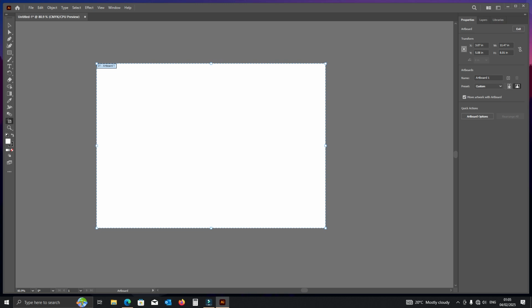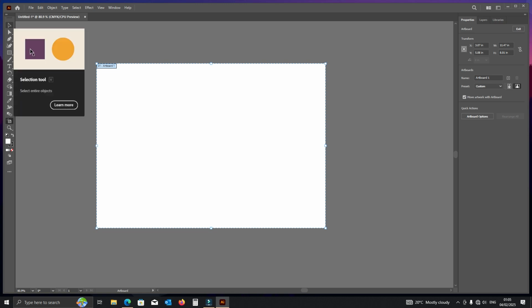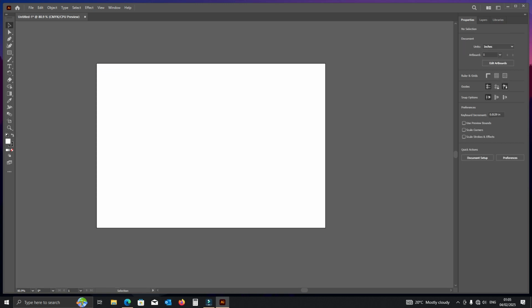Once we finish, to save these settings, we click on the selection tool. Once you click on the selection tool, our artboard will be saved and the document will go back. We'll move from the artboard mode to the way you want it to be. That was the first way.